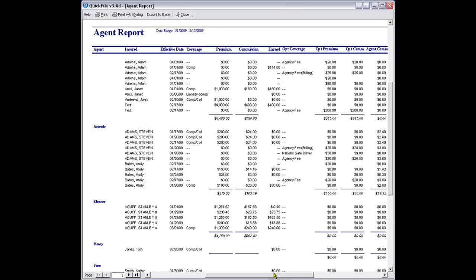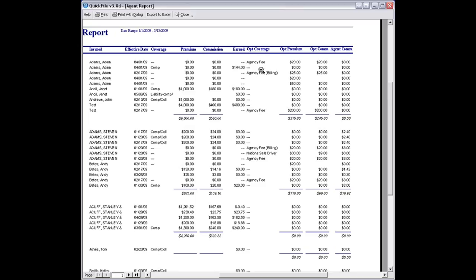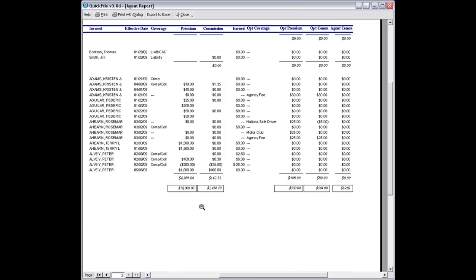Over here, as I scroll to the right, you can see we put our optional coverages, like agency fees and billing, entries, Nation Safe Drivers for those of you who write NSD, optional premium, optional commission, agent commission. So we have all of those listed here. And you can run this report. At the very end of the report, on page 2, we'll get a grand total of premium, commission, and optional premium, and agency or agent commission.